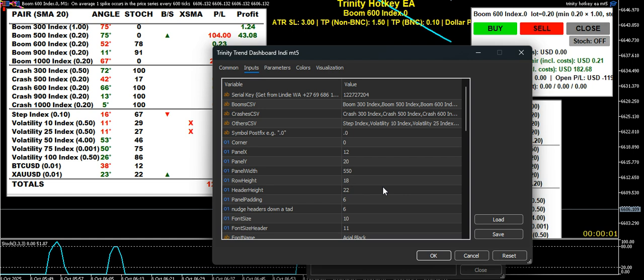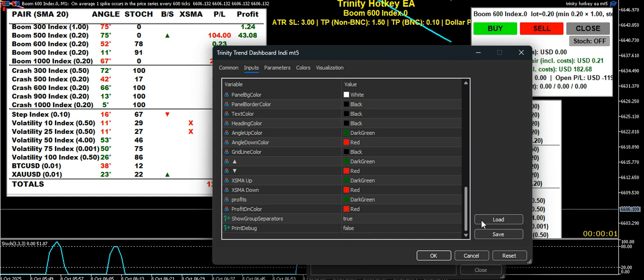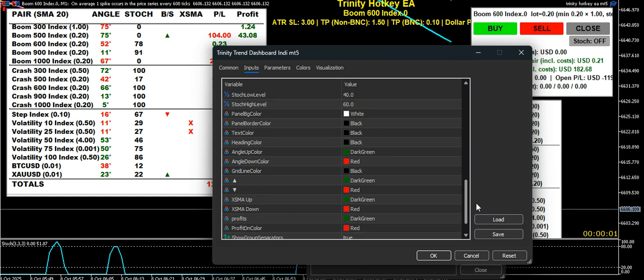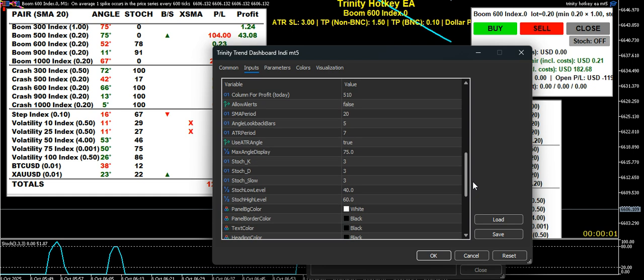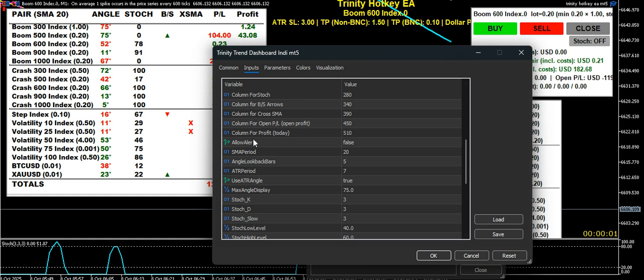And here you can see the alerts. I think they're right at the bottom here. Let me see where I put them. Alert true or false. It should actually be high up. Where is my true or false here? I've moved it. Oh, there. Allow alerts. There we go. Allow alerts. I've made it false.